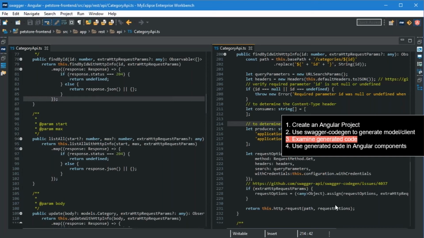Okay, so we've looked at both the model and some of the generated code. The API, the client-side code. And let's look at how you can use some of this in an actual Angular application in a component. So we're going to use our component wizard to create a category list component. Again, this uses the Angular CLI and just generates a bit of boilerplate code for you.